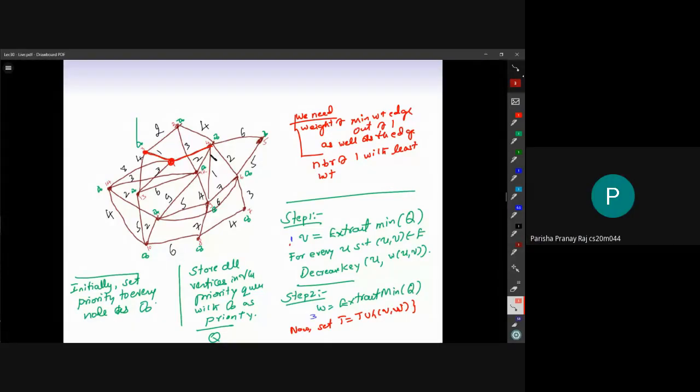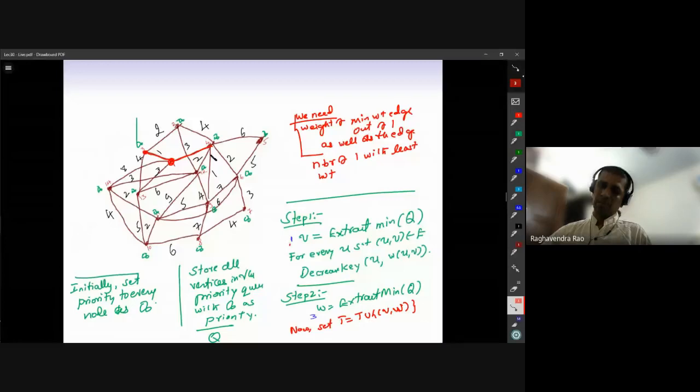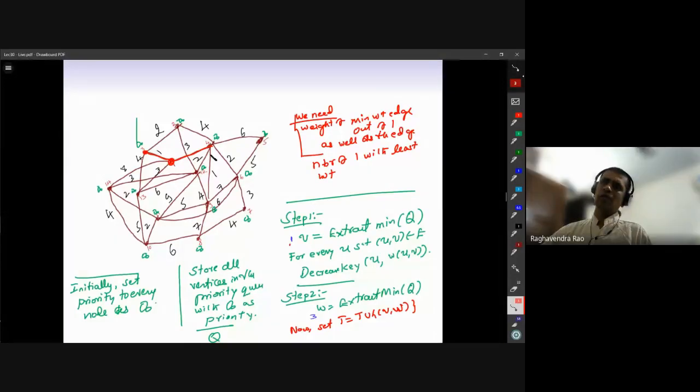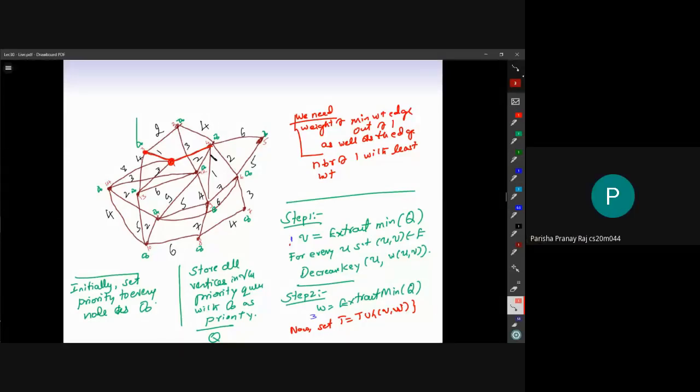Sir, it's a bit confusing for me because with extract min, we are storing vertices in the heap, and we are doing extract min to get the minimum weight edge, the minimum key edge, from that heap. Yeah, so you can imagine each node is a structure, and it also stores the neighbor information.